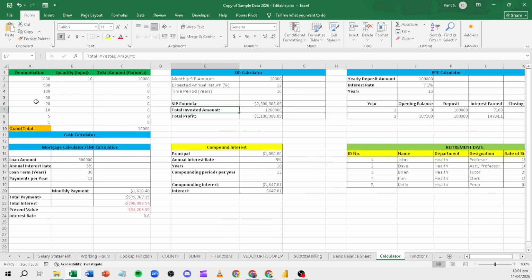Now list your currency denominations in column A, starting in A2 and moving down. Use values that match your cash mix, such as large bills at the top and smaller coins at the bottom. Keep them as numbers so Excel can calculate correctly. If you include coins, you can use decimals for cents.